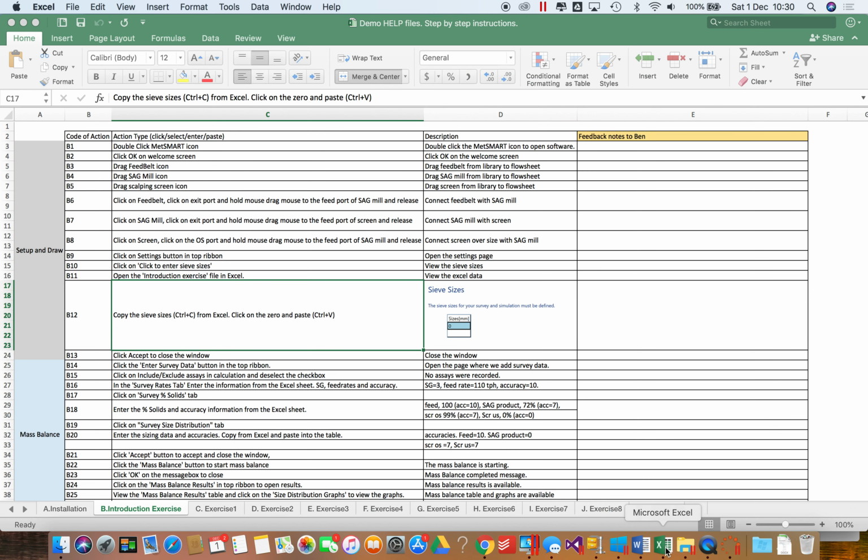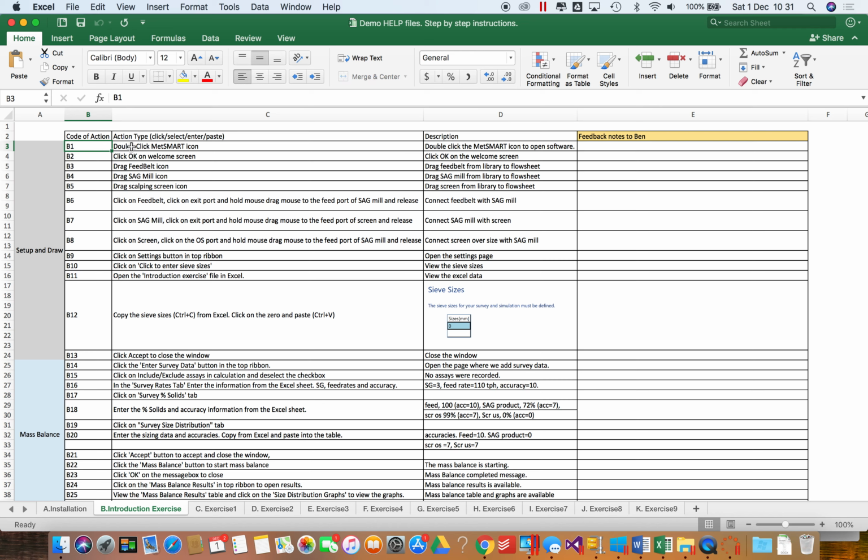There is also an Excel guide to help you. It's called Demo Help Files, step-by-step instructions. So for introduction exercise, Code of Action B1, click on the MedSmart icon. Click OK. Next step, drag the feed belt icon, the SAG mill, and the screen onto the flowsheet.